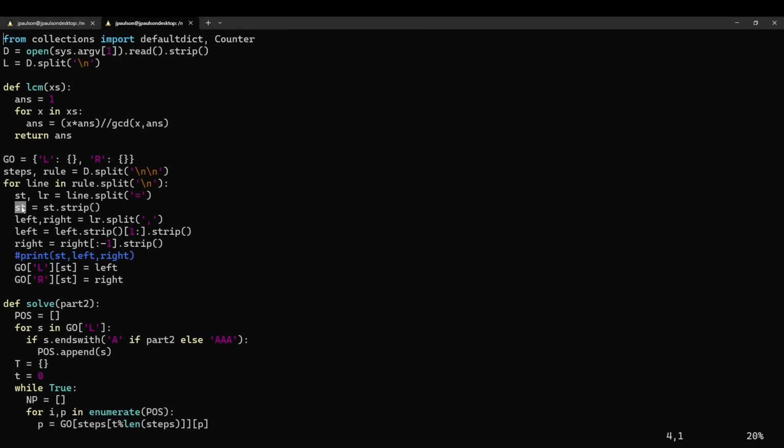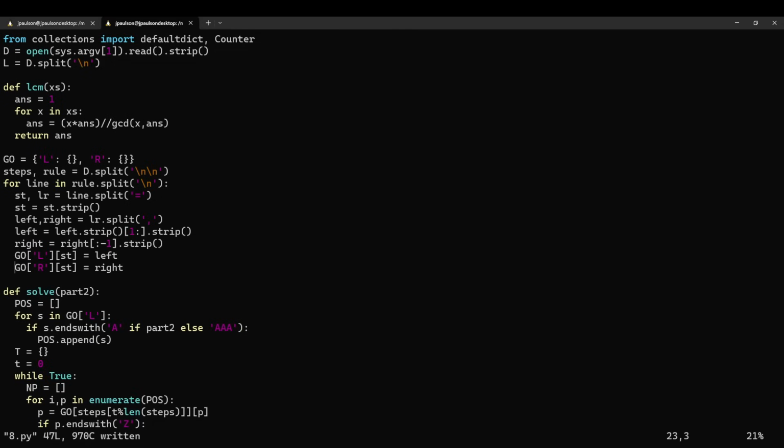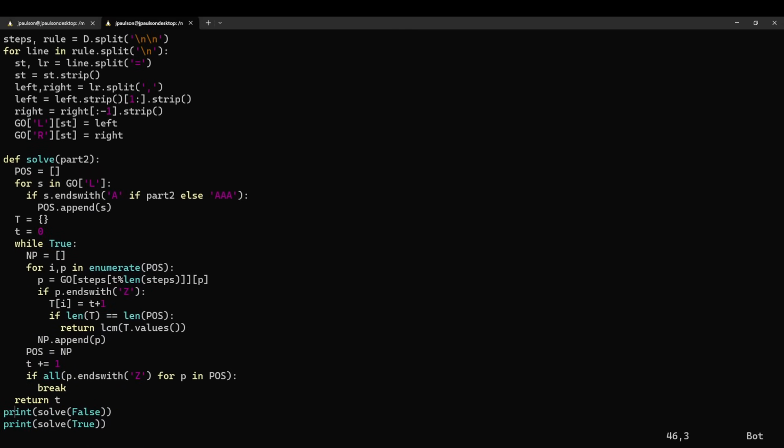Each of these lines has where you start, and where you go left, and where you go right. So if you're going left from here, you go to here. If you're going right from here, you go to here. That's the data, that's the rule. And then to solve, in part one, we started with AAA. And we just step each position forward.